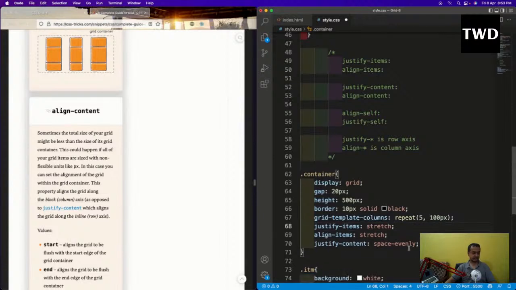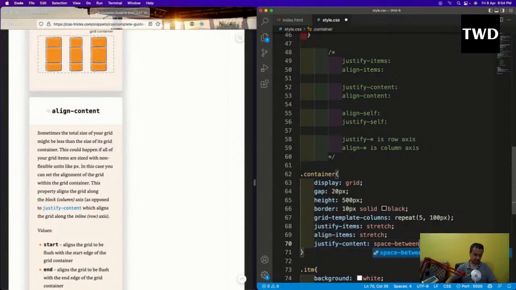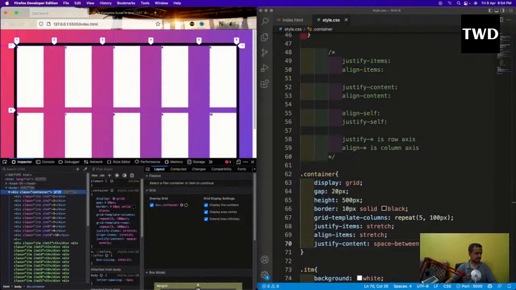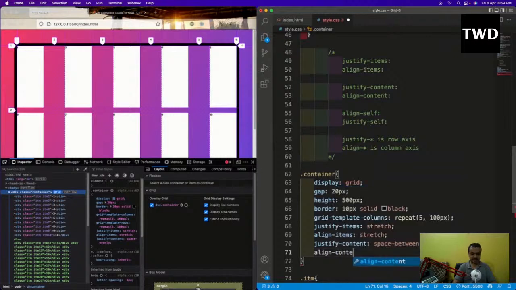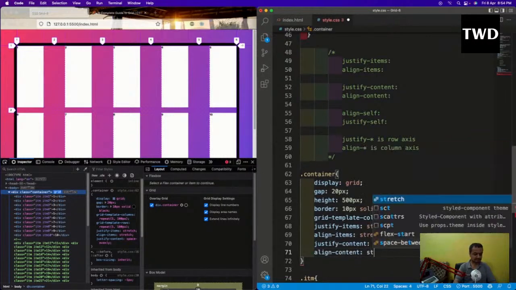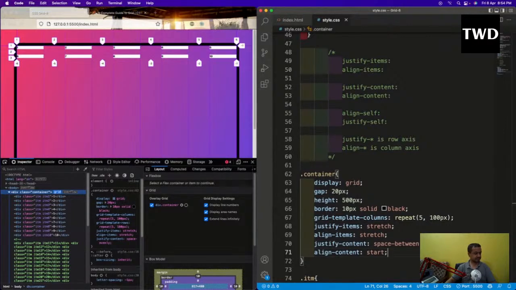Just stress and space between. I'm going to have between, and then I'll go back here. So it will show like this actually. Okay, it will show like this, and now it's time to do the align content. Align content as start. I'll save it, so it will move to the start. So all of this will move to the start.